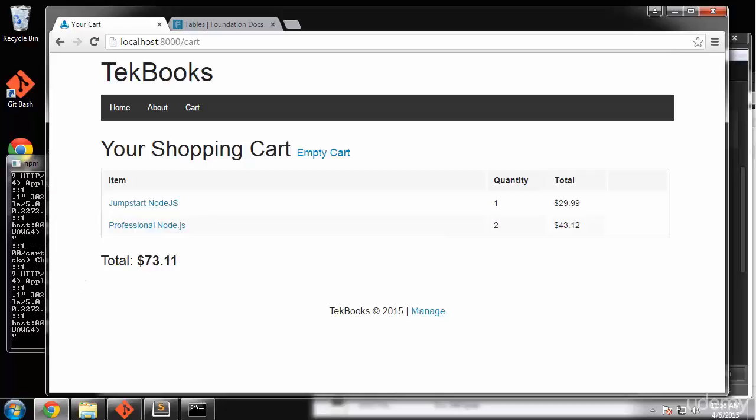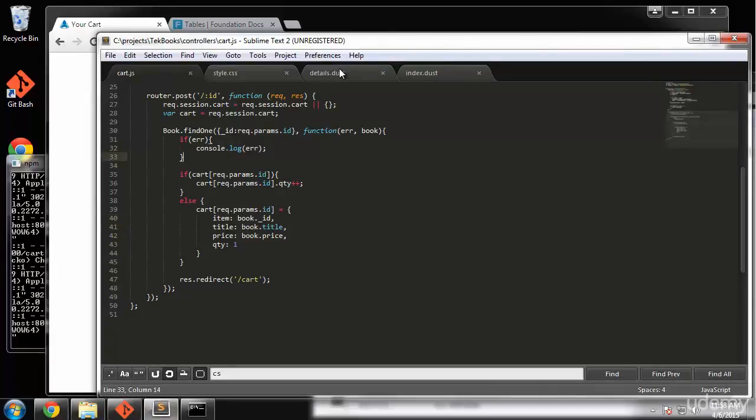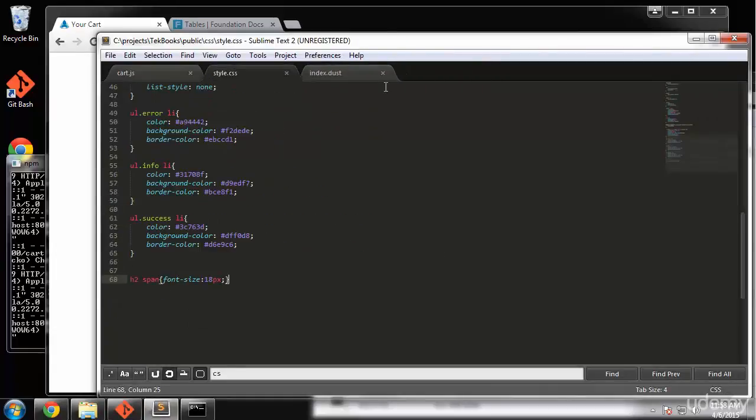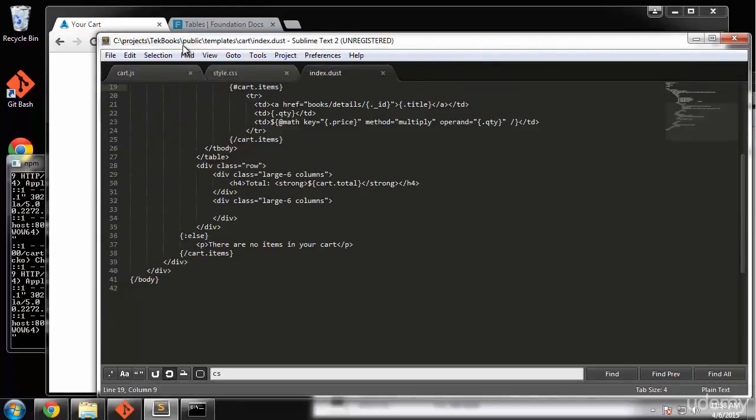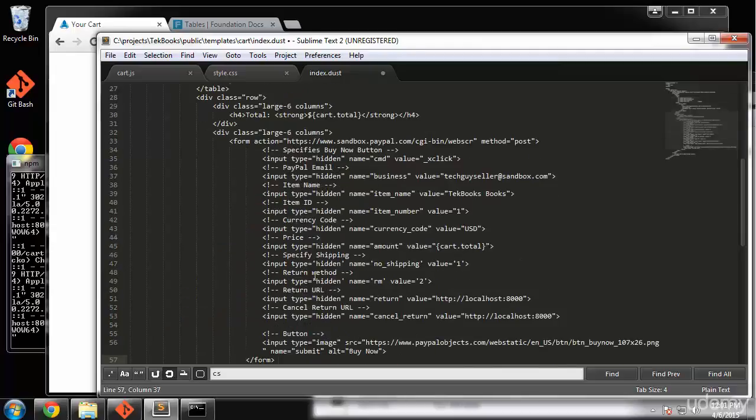Now we simply need a link to be able to pay through PayPal. Alright, so let's go back to, I would say probably the view. So we don't want that. Is this for the cart? Yeah, public templates cart index. Alright, that's what we want. So I'm going to paste this code. This is basically just a PayPal form that will be a button that'll go to PayPal. So in this area here we have this 6-column div. I'm going to paste this in.